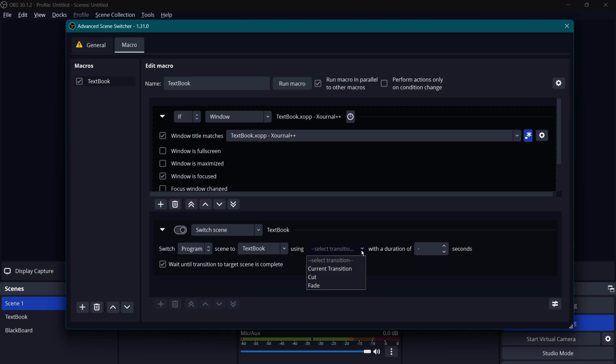Now, because I switch quickly between both applications, I don't really have time for animated transitions. So I'll just go with cut. Now, this wait until transition to target scene is complete, you're going to uncheck it. And I believe we are done with that.